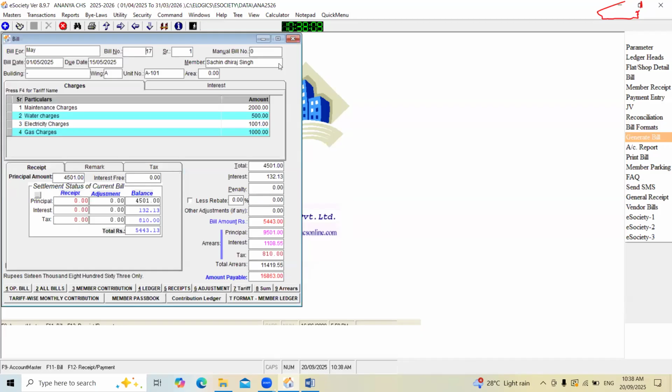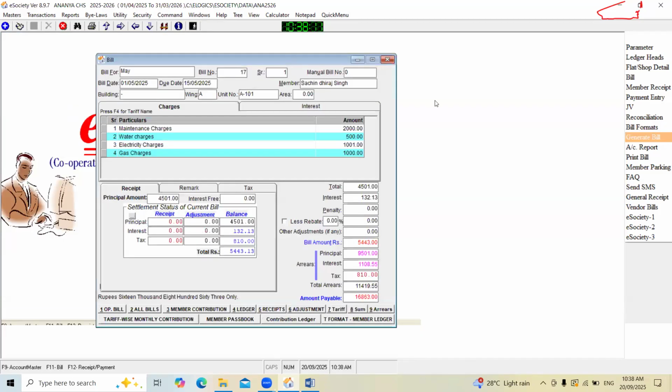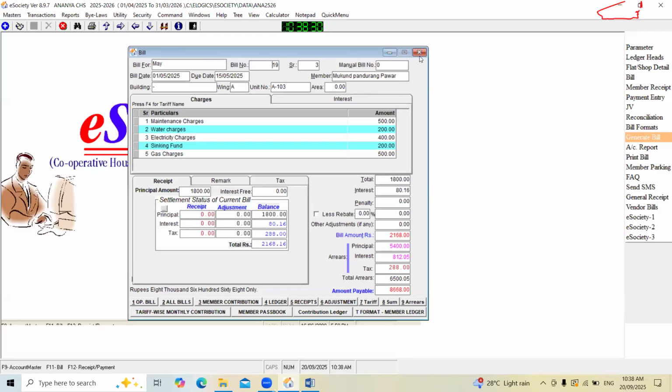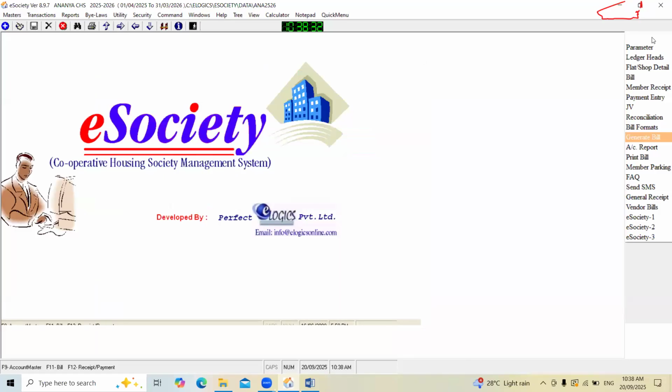Here we can see that as the bill gets generated, since we have ticked the option hide zero value tariff, those heads having zero tariff get removed from the bill, and only those heads which have some value are showing. Now we'll see the next option.